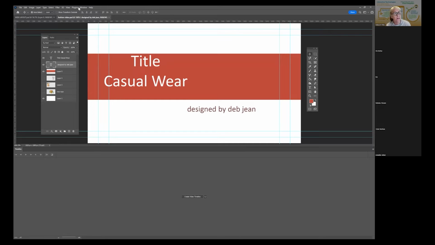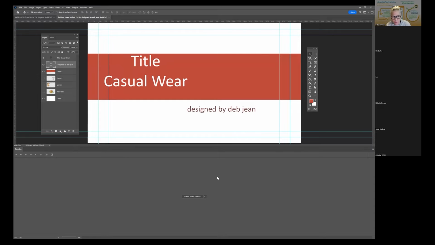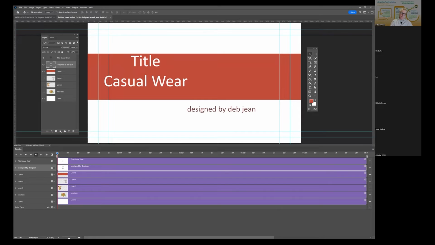So right down here, it's under Window, Timeline right here. And you get this box. Now you can attach this to the bottom, which is the best place for it. And it's not the animated frame timeline, it's the video one. Click that and it launches the dashboard for the video.